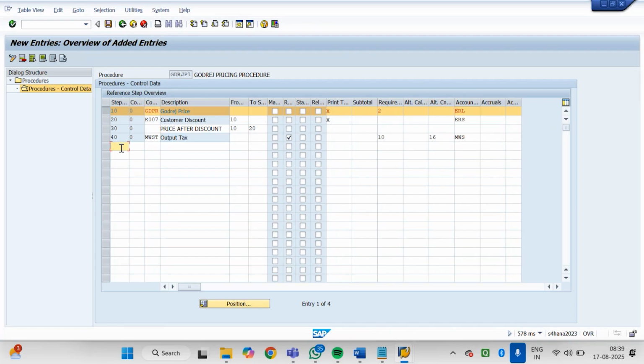Now after this we add one more condition type. No condition, I'm just giving total price. See first, what is the routine here? Net value. That will be on net price.